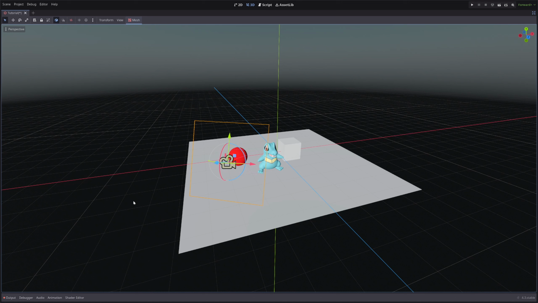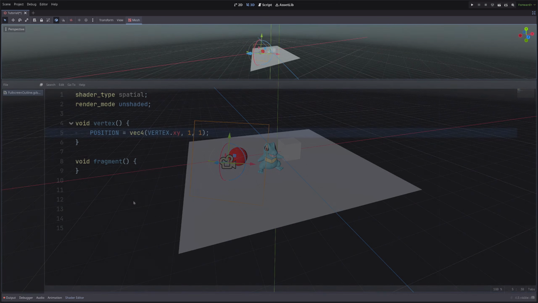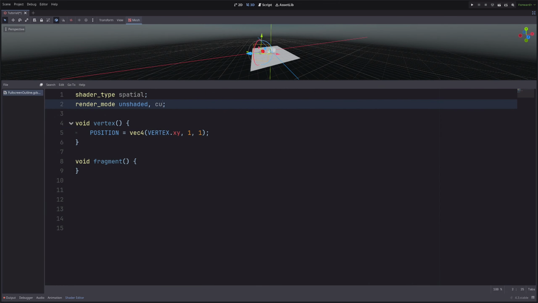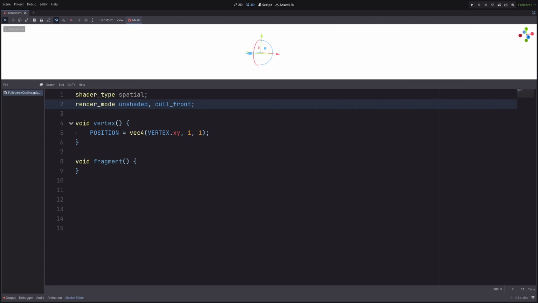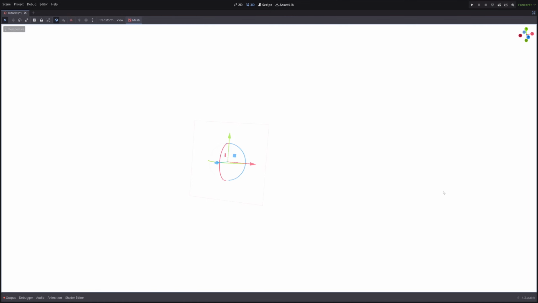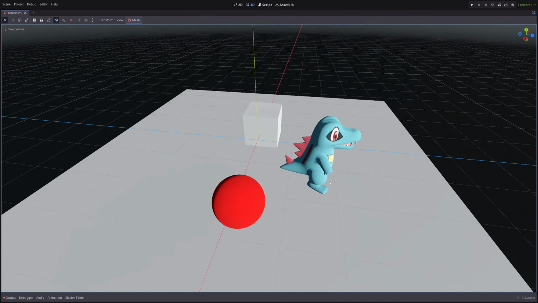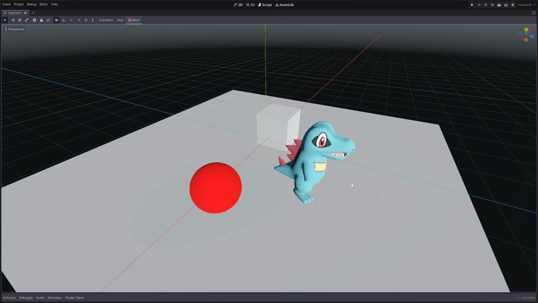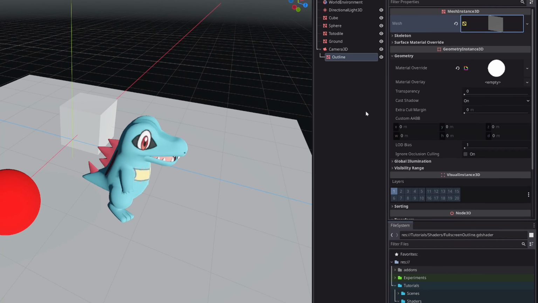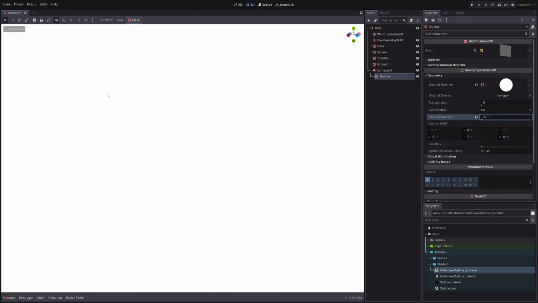But it seems like the quad has disappeared completely. Well, actually we are just looking at the back face of the quad, which won't be rendered by default. So here I will go cull front. So now I'm only drawing the back face of the quad, and my quad is visible over the entire viewport. But when I move around, it sometimes disappears. This is an editor only issue, but to fix it, I can increase this extra cull margin of my quad. And it won't disappear anymore.